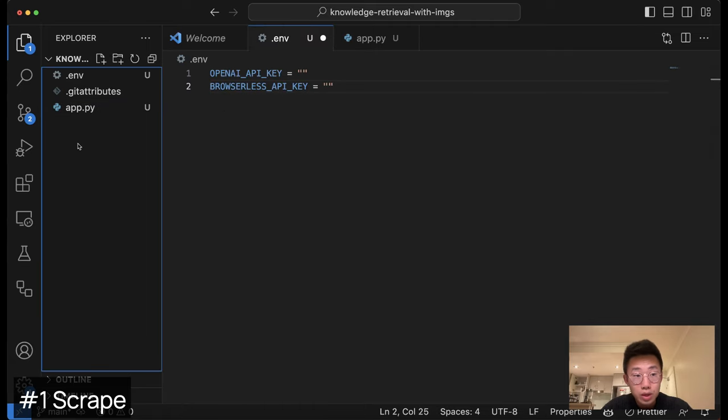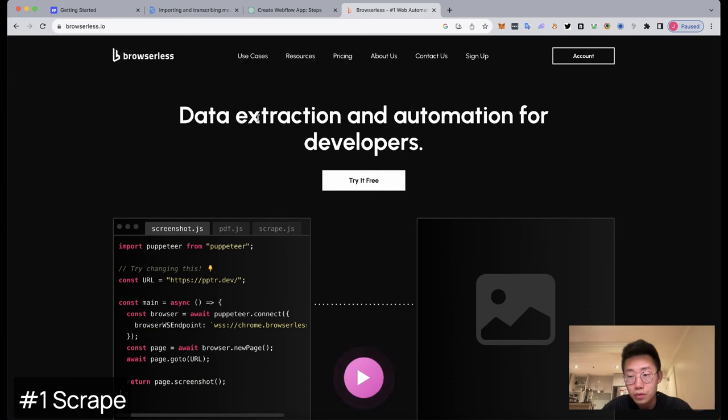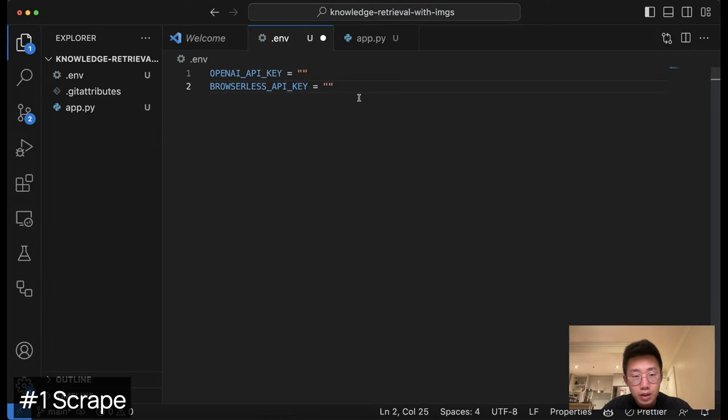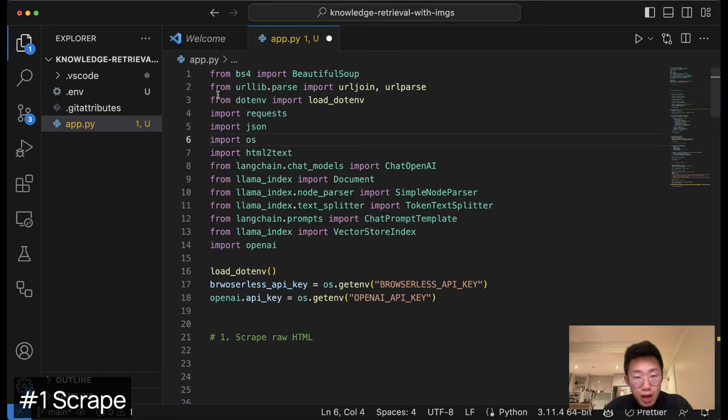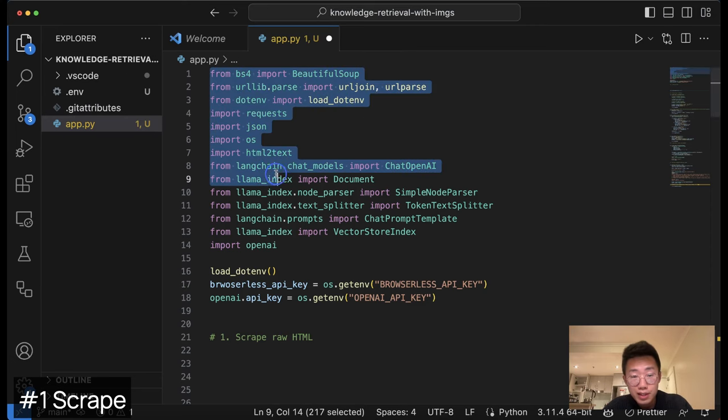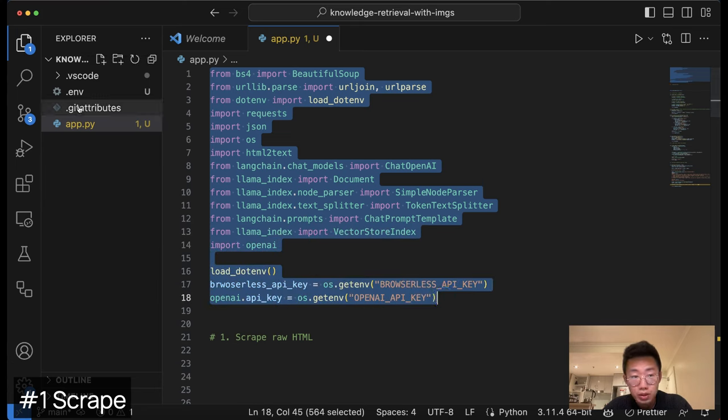And the first thing we're gonna do is create an .env file to store the API keys. And if you don't know what Browserless is, it is a popular service that people use for scraping websites. So once you create an account on both services, you can just put the API keys here. And next, let's go back to app.py, and we'll first need to import a list of different libraries that we're gonna use and load the environment variables that we put in the .env file.